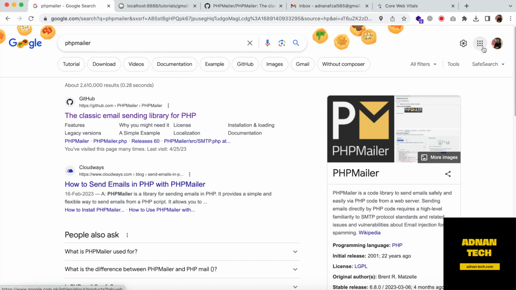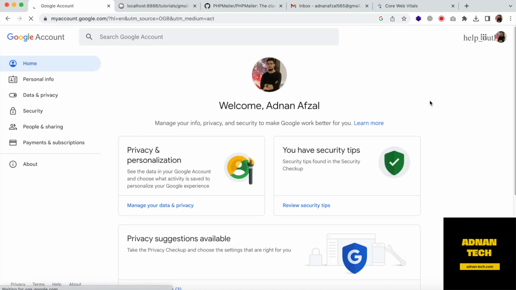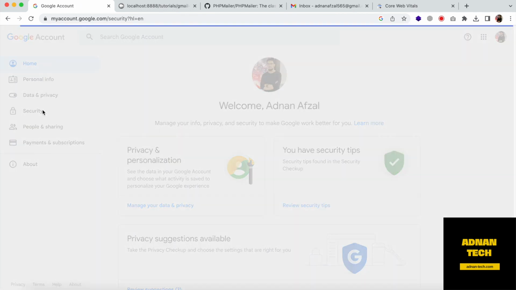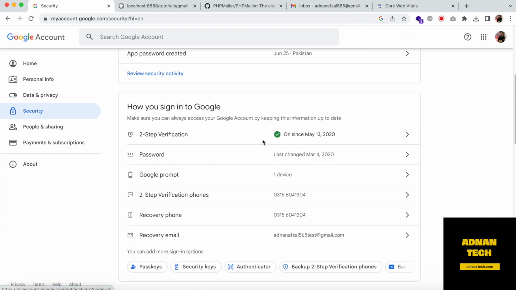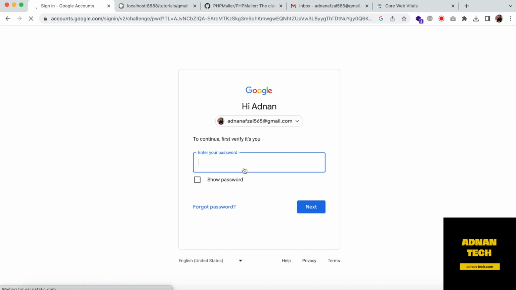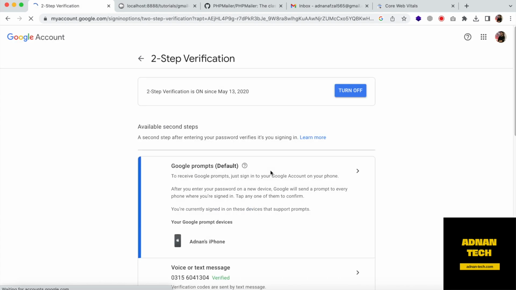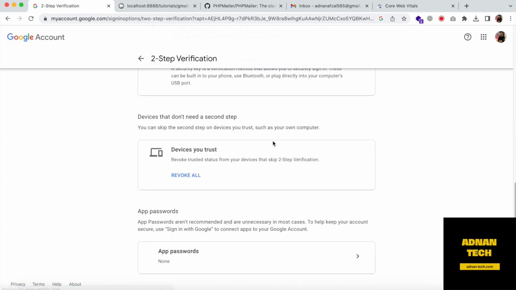First, you need to go to your Google account. Go to Security. And then go to two-step verification. Here you need to enter your password again. Then go to App Passwords.